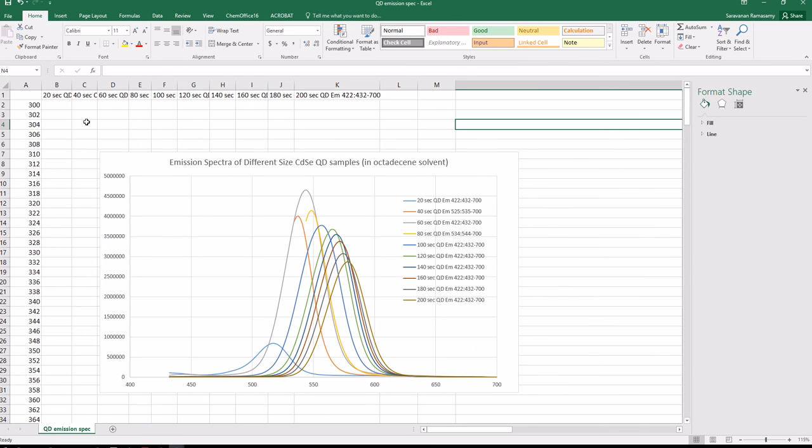Use the same method to create excitation spectra and post it on your OneNote, right? That's a task for you.